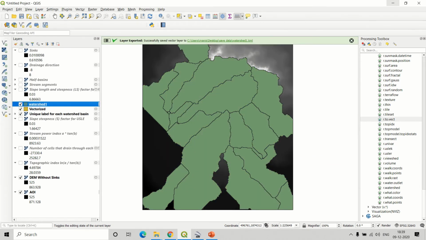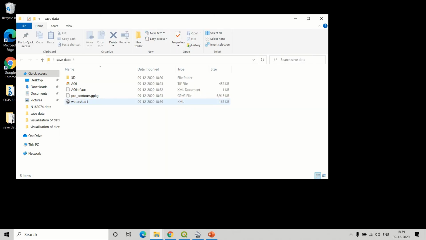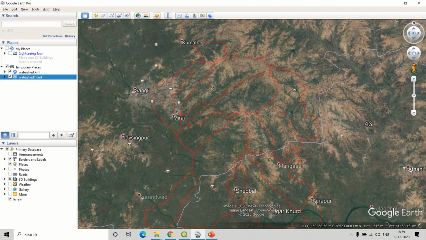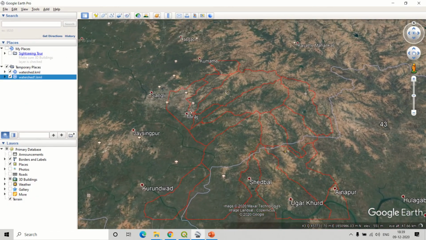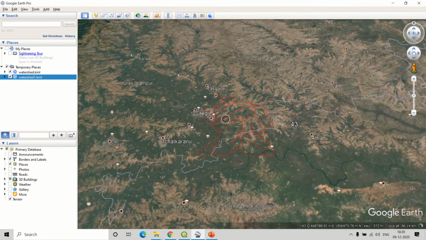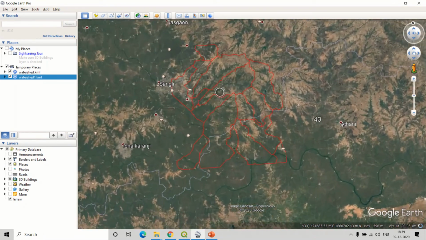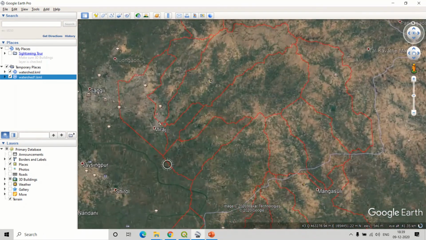Now go to the folder. You can see watershed 1. Double click on this. So you can directly see this here on the surface.